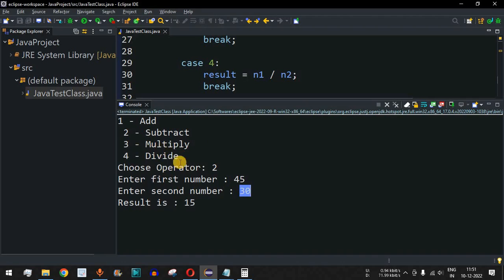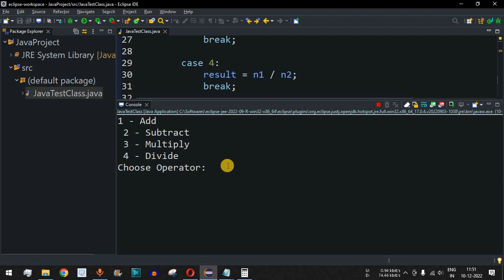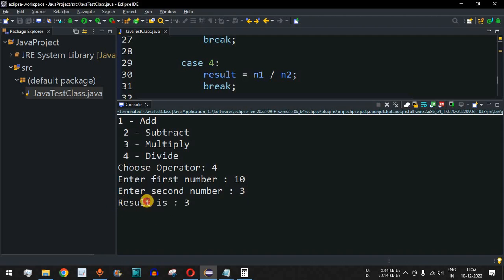Now guys, it is very important to note that whenever we use the divide operator, it will provide us the integer value. So when we run this code once again, let's say I want to perform the divide operation. So I press 4 over here, and let's say we provide 10 as the first number, and the second number is 3. So 10 divided by 3 will give us 3 as the integer and not 3.33. That's because we are using the integer variable to store this result. So when we press enter over here, we get the result as 3.